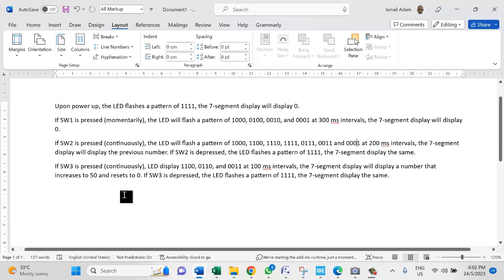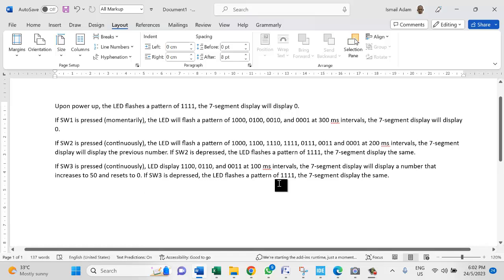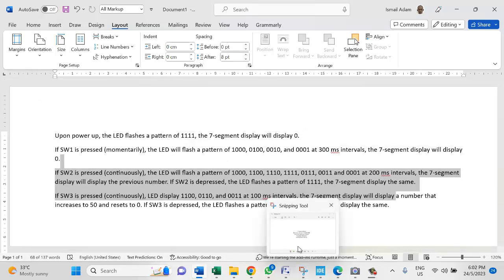If S3 is pressed continuously, then the LED displays this pattern at 100 milliseconds, and then the 7 segment will display a number that increases to 50. So you count up from 0 to 50, and then reset to 0, and increase again continuously. If S3 is released, the LED displays a pattern of 111. So this is actually about the same as this, right? Okay, so it goes there.